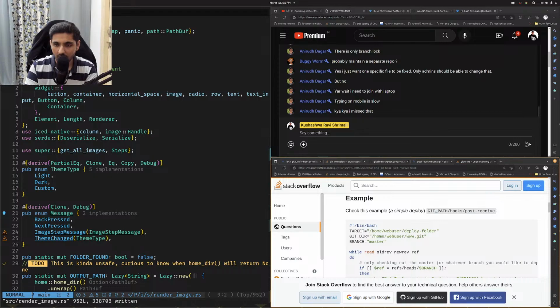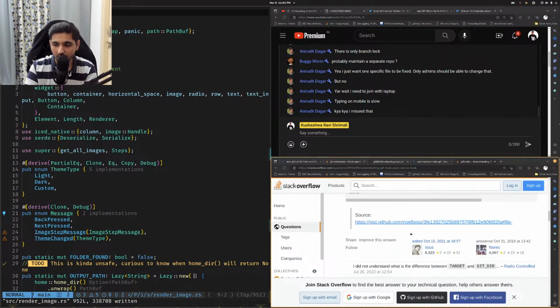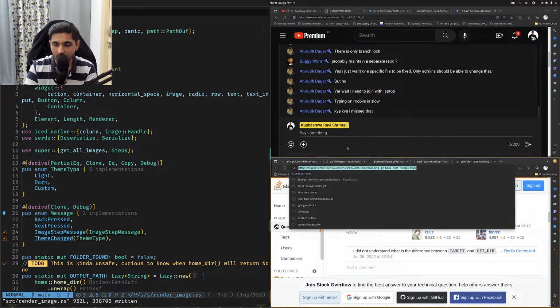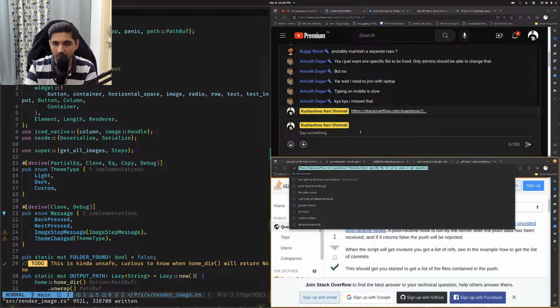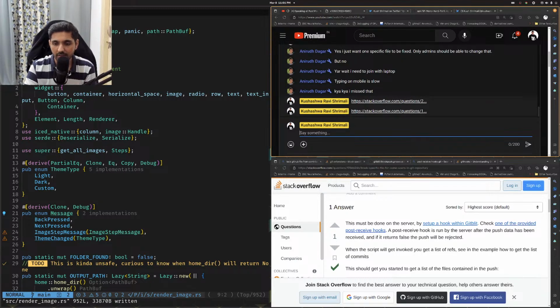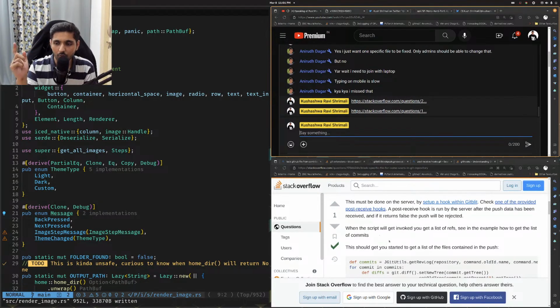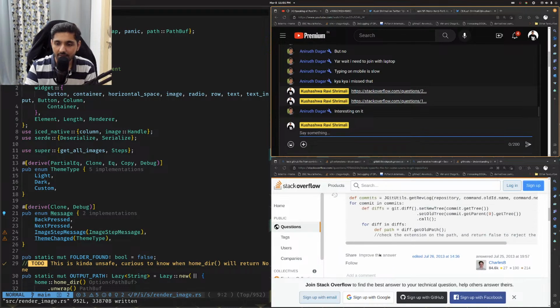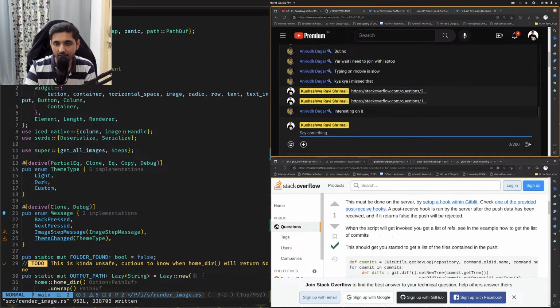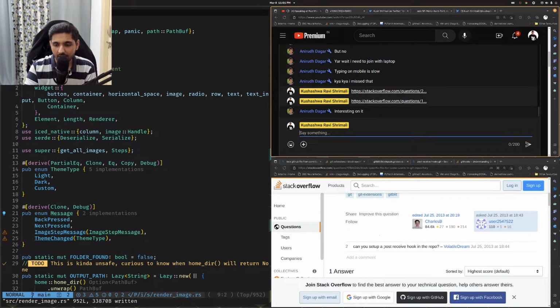Maybe look out for this post receive hook. This one and this one. Anu, do you think that this will solve your problem, if you are able to reject a push based on what files have been changed? Yes, exactly. If this works, then it's worth it, right? Yeah, post receive hook in the repo.